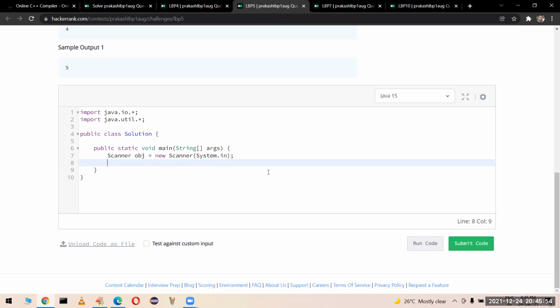Sir, I created one object, then you need to read the number because they are asking to read a number. Sir, obj.nextInt() I am taking, so I am reading the integer value. Then what is our duty? They are asking you to add +1 to this number and store the result in the same number. And then, sir, you have to print the result, System.out.println of num. Like this they are asking.